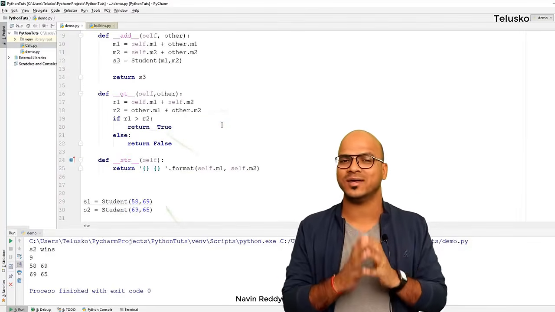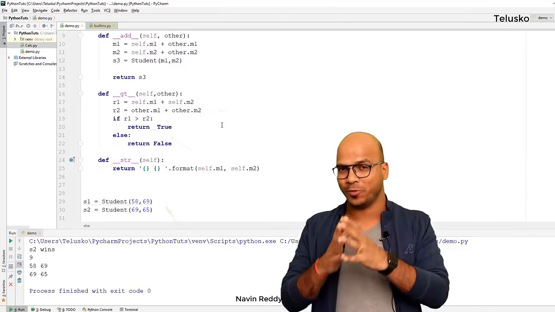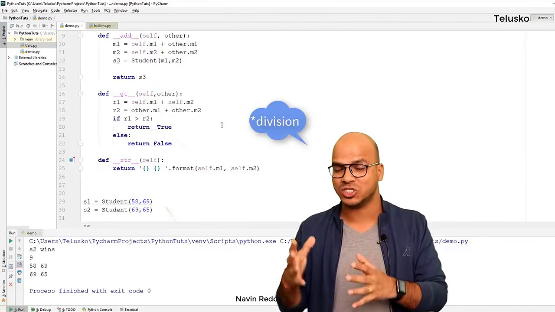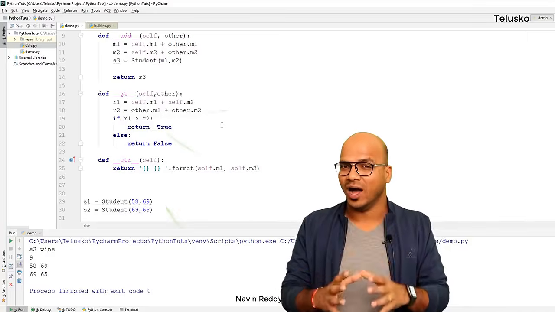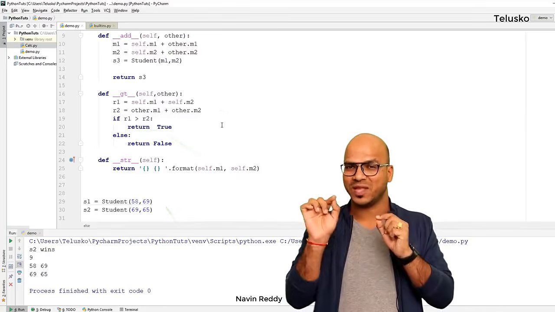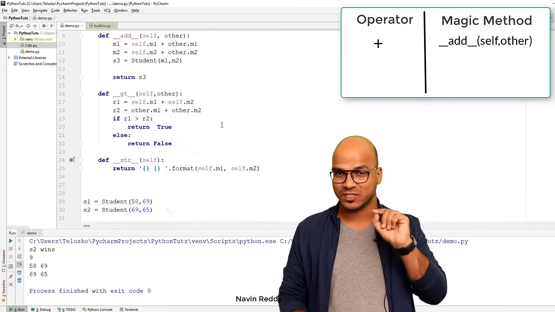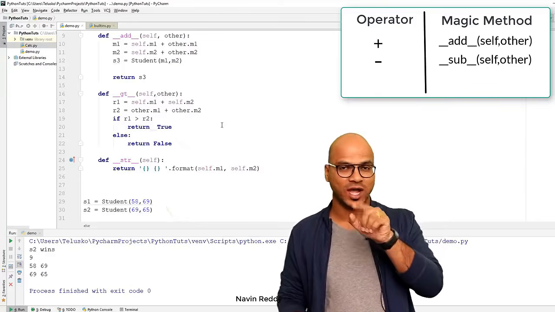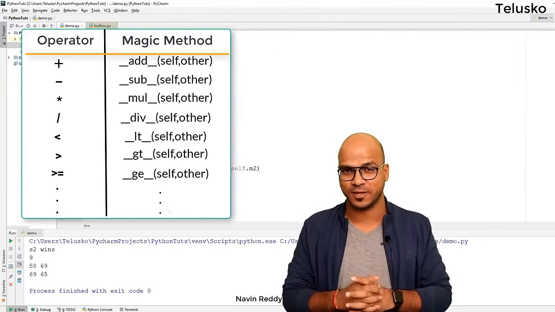Okay, so the point to remember is whenever you perform any operator like addition, subtraction, multiplication, behind the scenes we are calling methods. So for plus we use the add method, for minus we use the sub method, and for star we use the mul method. In fact, we have a list of methods there.